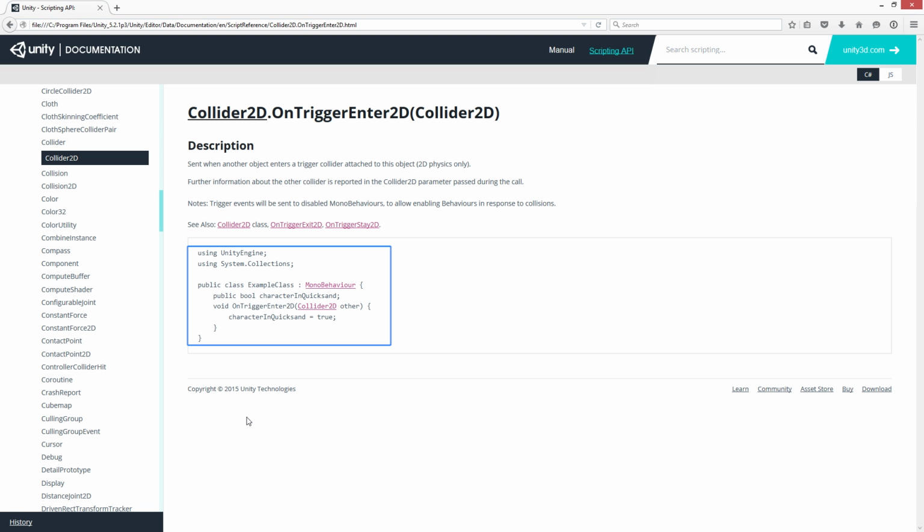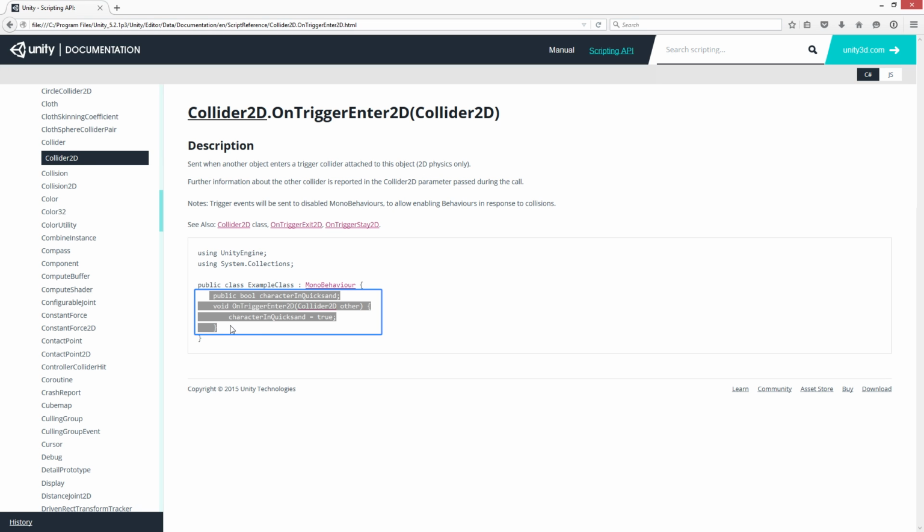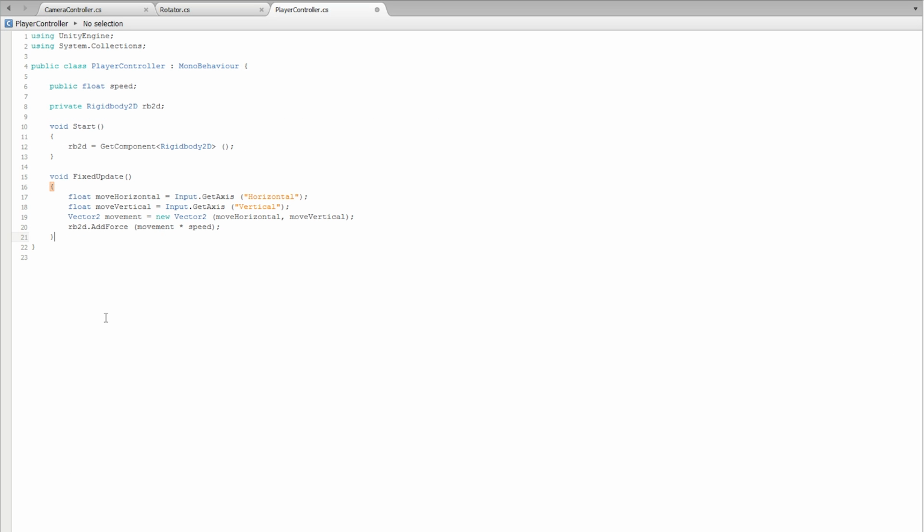The code example on this page is not exactly what we're looking for, but that's okay. We can change it. First, let's copy a portion of this example code. We'll copy from the line public bool characterInQuicksand to the closing bracket of our OnTriggerEnter2D function. Let's paste this beneath our FixedUpdate function.